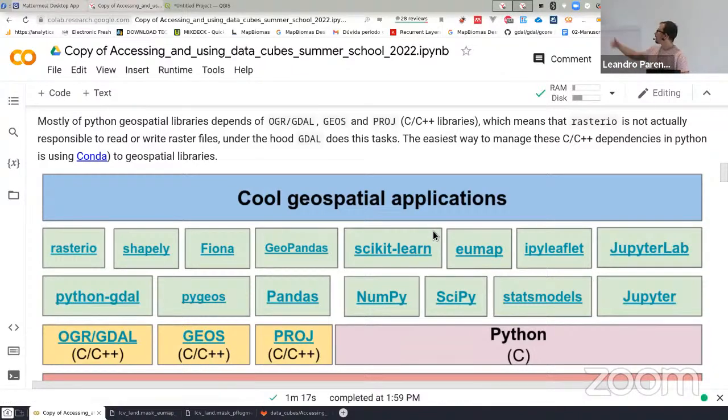So, for example, you might have a Raster.io version that is not compatible with your current GDAL, because maybe your GDAL library is old. So this is, I think, the key point here. And personally, I use mostly Raster.io and GeoPandas. We had a very nice overview of GeoPandas with Martin this morning.